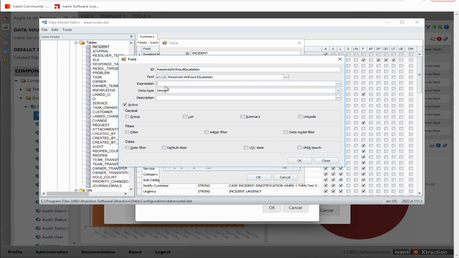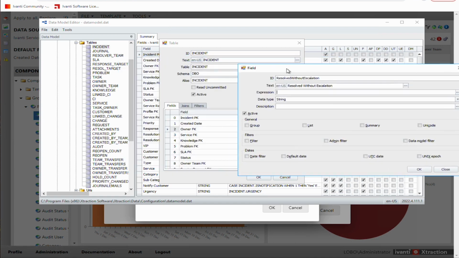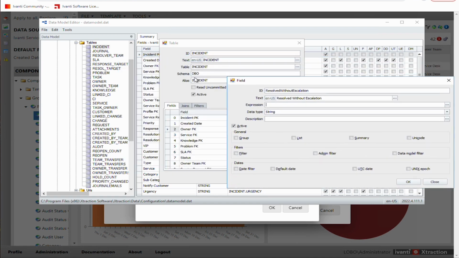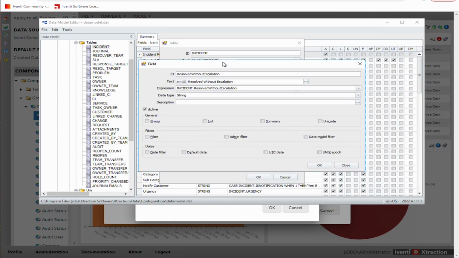And then the expression. With this, you'll use the table alias, which in this case is just incident. Then you'll do a period, and then the field name. So in the SQL database, what is that name called? We'll assume it's called without escalation. And then you choose your data type.